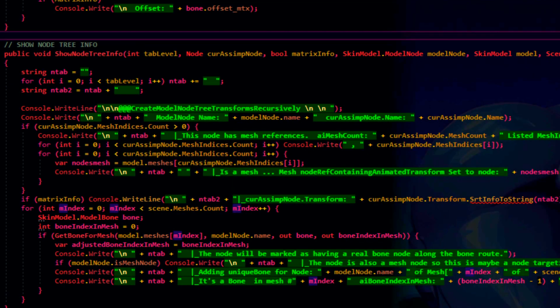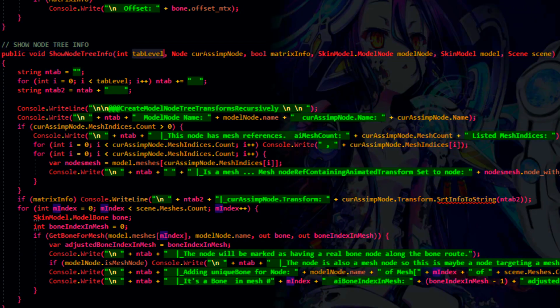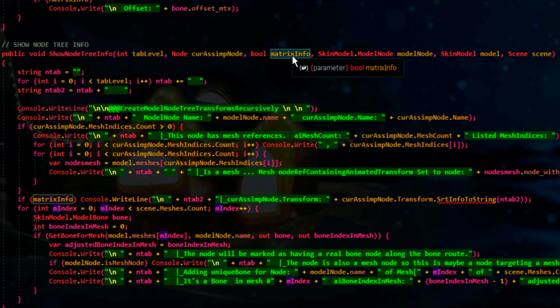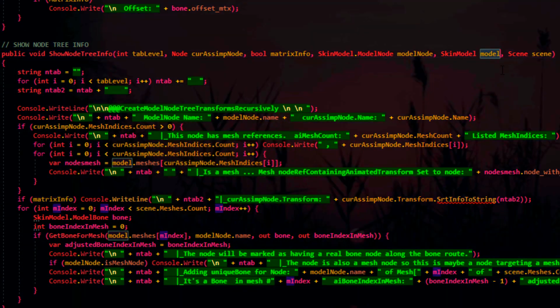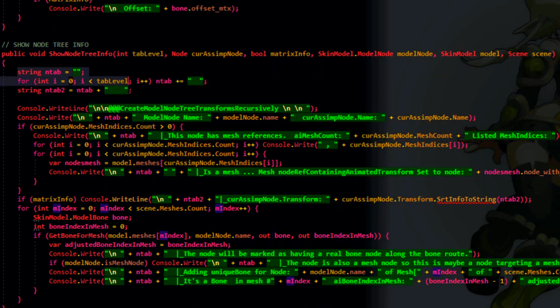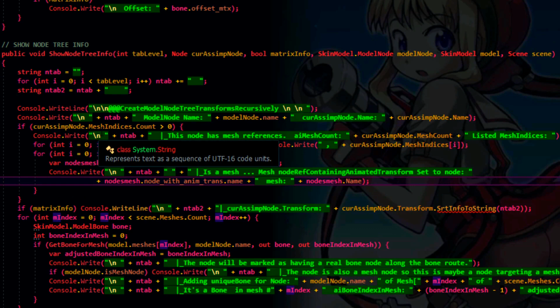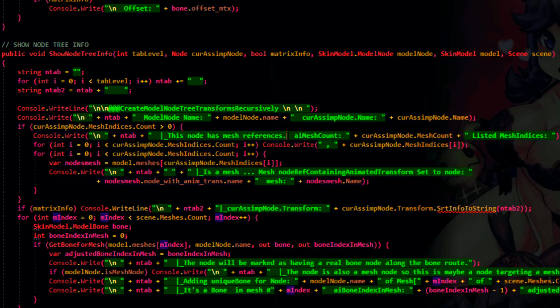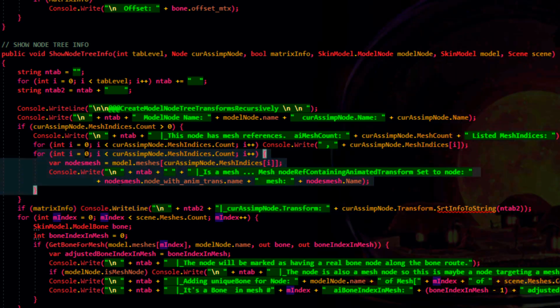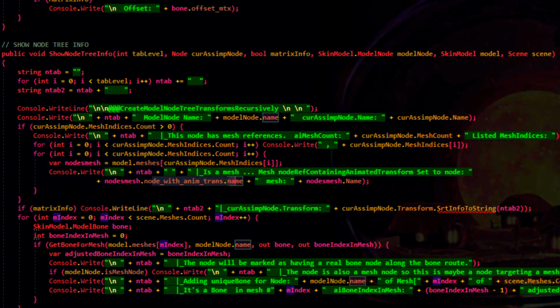So moving down, we have this show node tree info here. Got our tab level, our current Assimp node, whether or not we want to show matrix information, the SkinModel's model node, the SkinModel itself, and the scene. So this is just the usual tabbing based on what depth in the tree we're at. We got the current model's name, the Assimp node name that we're dealing with at the moment, and if in this node there are mesh indices, we'll say this node has mesh references, provide the count, mesh count, and here will be the list of the mesh indices. And then going through those, we show the node meshes with animated transforms, and we show them by name, so we're showing what the names of those are.